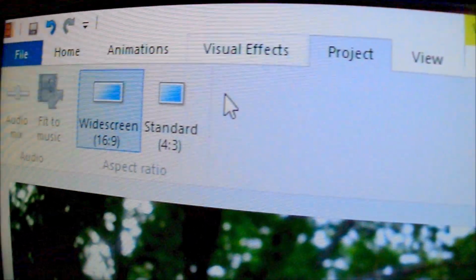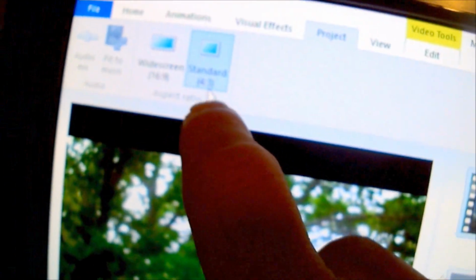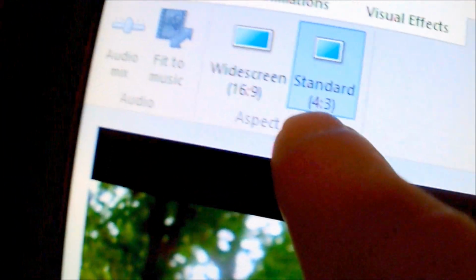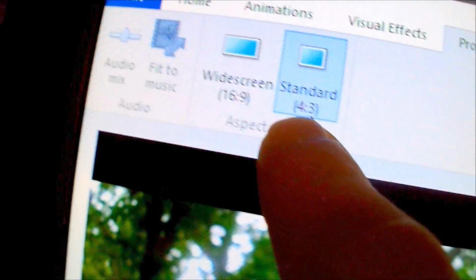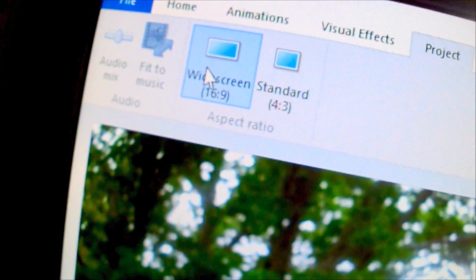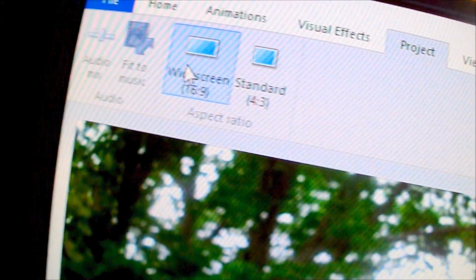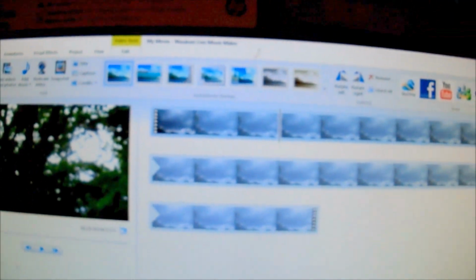project, and you know that's the default is that it's set to standard 4:3. Just switch over to widescreen 16:9 because YouTube is a widescreen format, and then just export your video like you normally would.